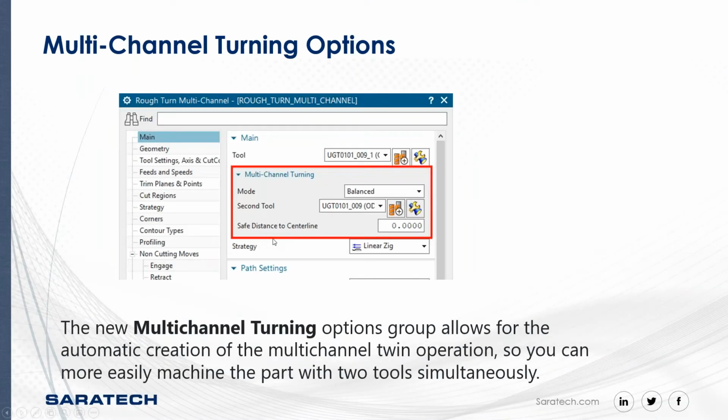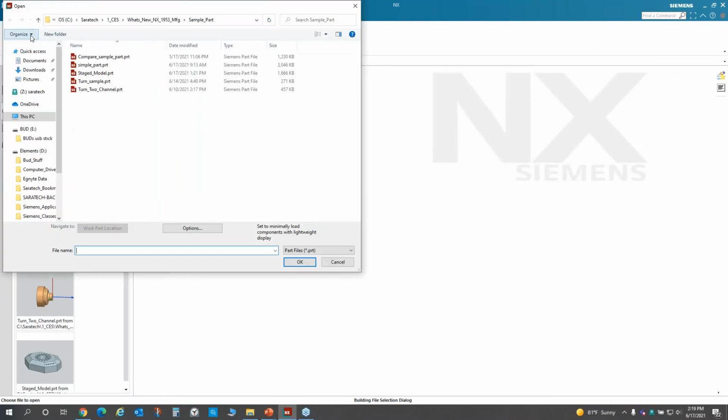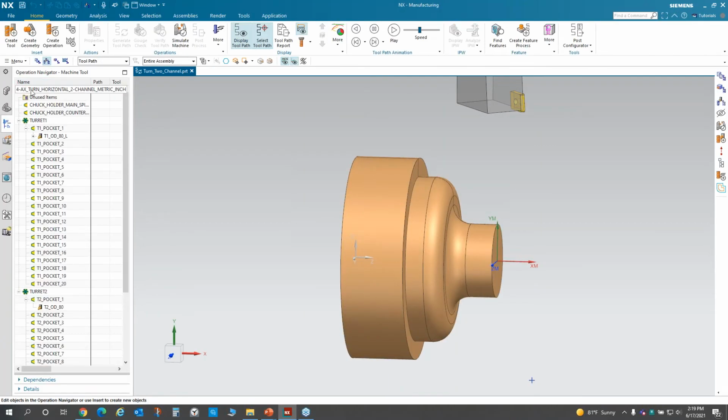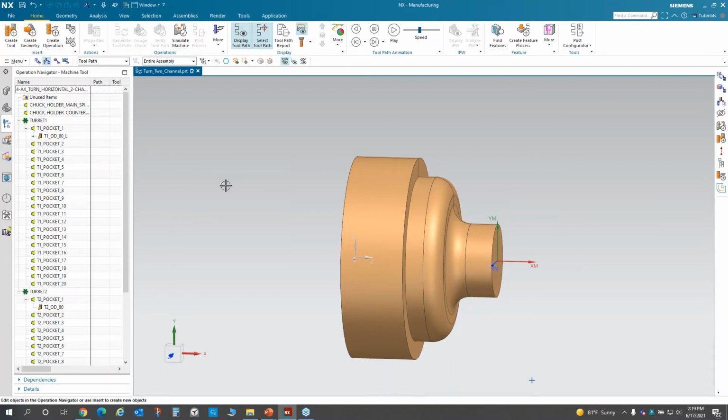So the next turning operation is the multi-channel turning, and they've added this for people with dual channel machines, so you can use the two tools at the same time. On this one, you literally have to have a 2-channel machine loaded. I have 2-channel horizontal out of the box, but you have to have one loaded or the operation doesn't show up. Like in the one we just had in, it was not there.